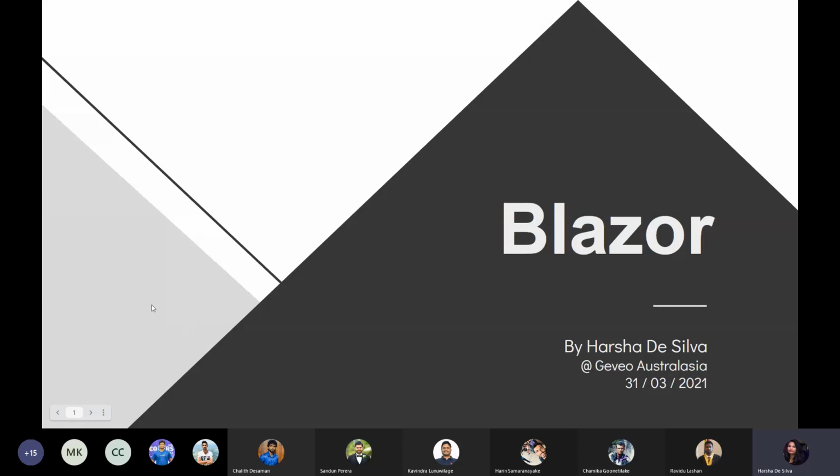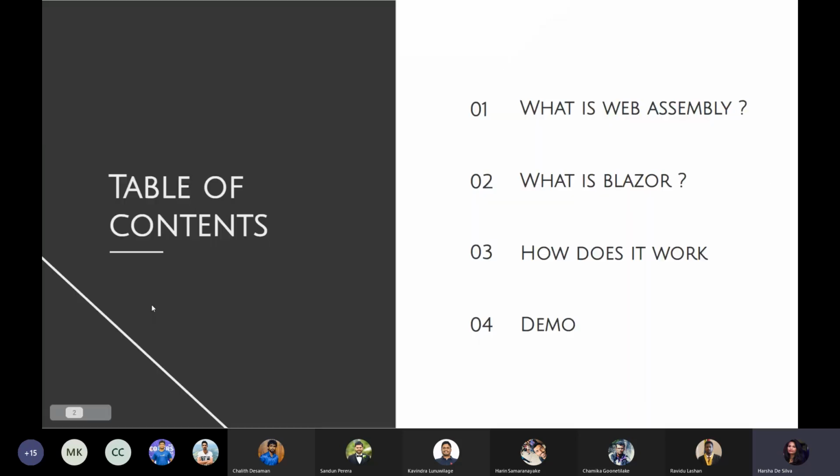So today we are going to talk a little bit about WebAssembly and what Blazor is and how it works, and also we are going to talk about the difference between Blazor Server and Blazor client, and also we are going to do a little demo and get in touch with what it is really about.